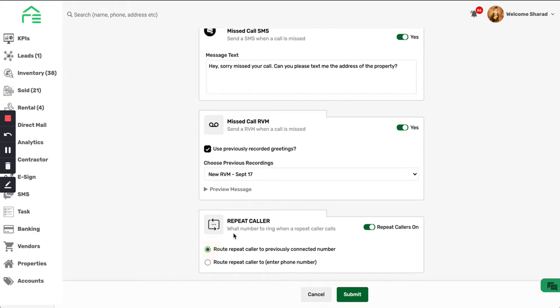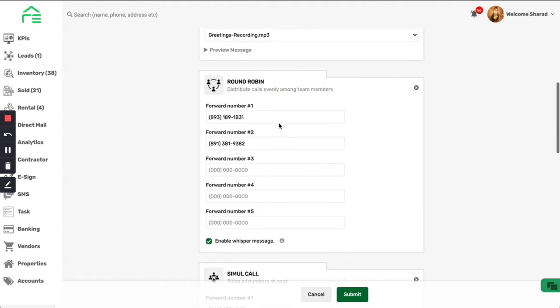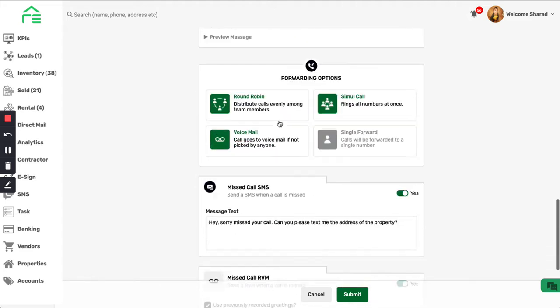previously connected number. So what that does is, let's say you have two acquisition managers and you get a call from a lead, Joe, and then you have your acquisition managers, Adam and Ben. When Joe calls, you had simultaneous calls set up and Adam picked up the call. So now by setting this, anytime Joe calls, the seller calls from his number, the call will automatically get routed to Adam. It won't go through the entire call flow. It'll go straight to the person who previously connected the call.